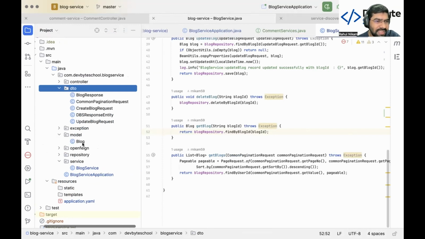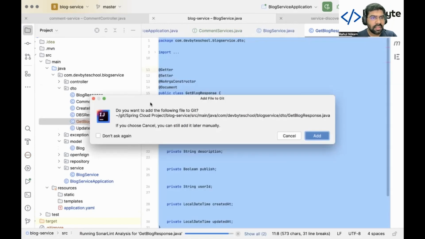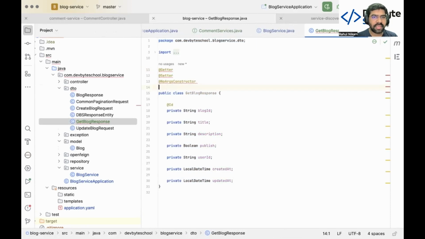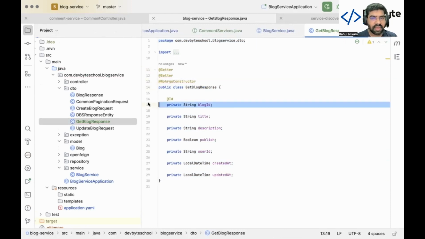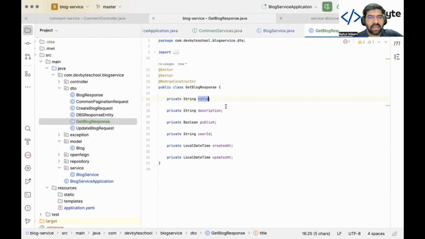Let's copy this model class and use that. Rename it to GetBlogResponse. Click enter, and after that click add. Remove this document annotation, click save. Remove this blog ID, which is not required. It contains a title, description, publish, user ID and so on. After that, it contains a list of comments.